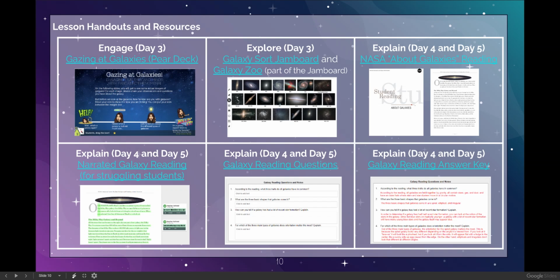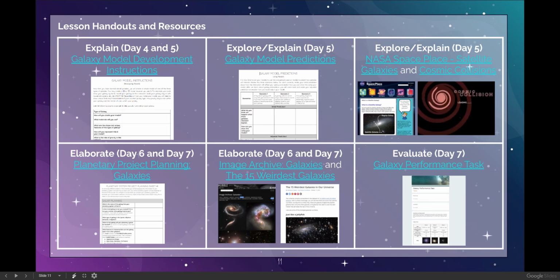On the next slide, we have the Explain Galaxy Model Development instructions and the Explore and Explain Galaxy Interaction Prediction activity. The resources for satellite galaxies and galaxy collisions, which help explain these interactions, are also provided. The Elaborate Planetary Project Planning and online resources for inspiration are also shown on this slide. And the last resource is the Galaxy Performance Task for evaluating students.